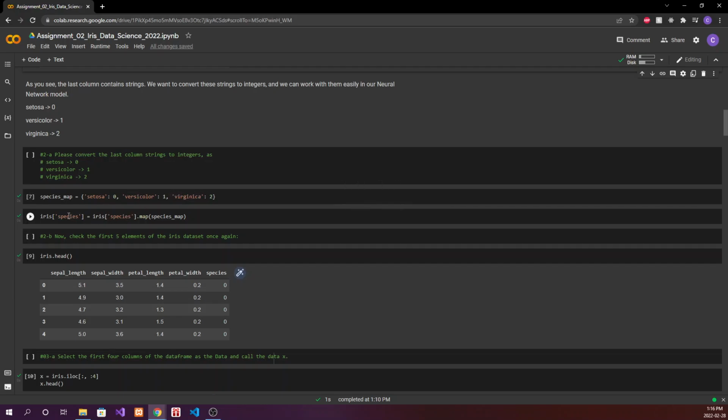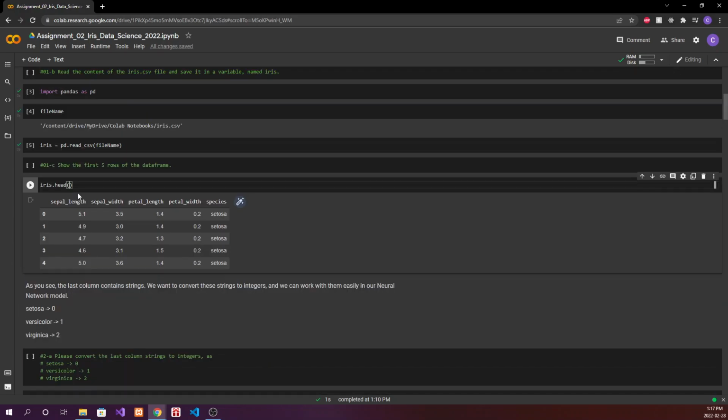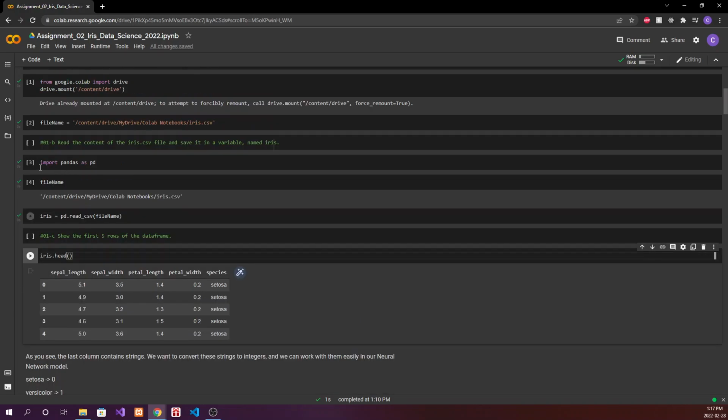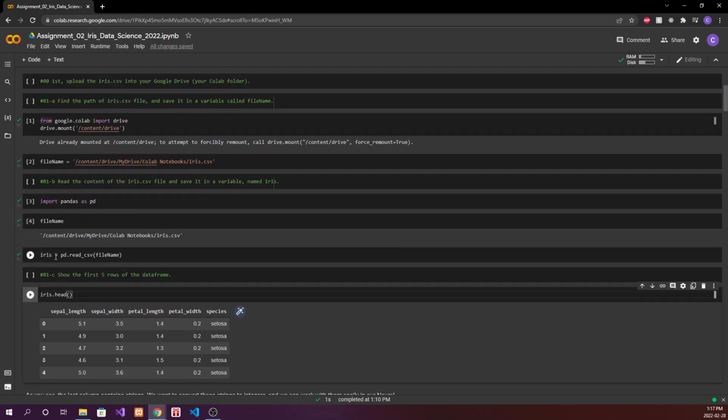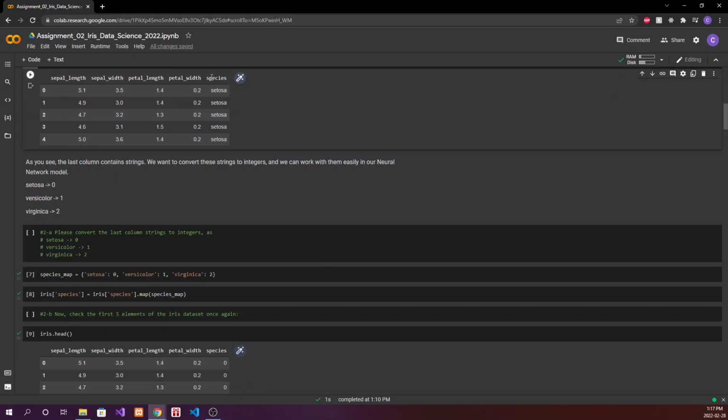And then we look into our data frame iris. If you remember, I'll just scroll up, we stored our data frame inside of this iris variable right here. So we look at the species column inside of our iris data frame, and we map our species map right here. So every time it sees Setosa inside of here, it'll say, hey, I know that to be 0, versicolor to be 1, and virginica to be 2.